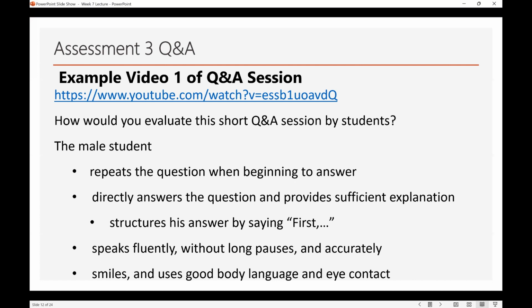Because if you start with "first," even if you don't have a second yet in mind, hopefully as you're speaking and come to the end of your first, a second or even third idea will come to mind, right? So it's a great way to approach this, and this male student does that. He speaks fluently, without those long pauses or searching for words, and fairly accurately, which is good. So it's quite easy to understand him. And yes, he does smile, and I think his body language and eye contact are quite good, better than the female student's.